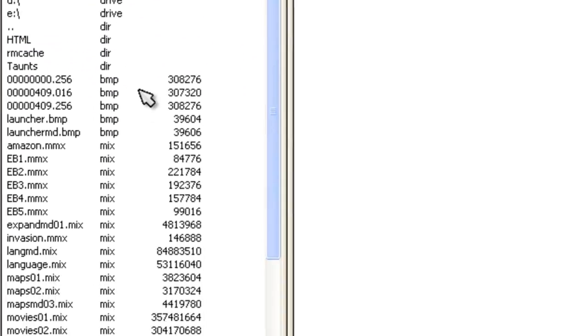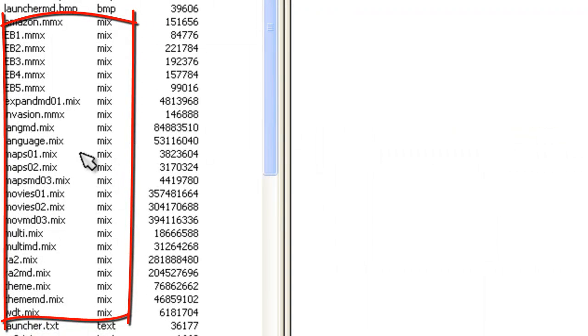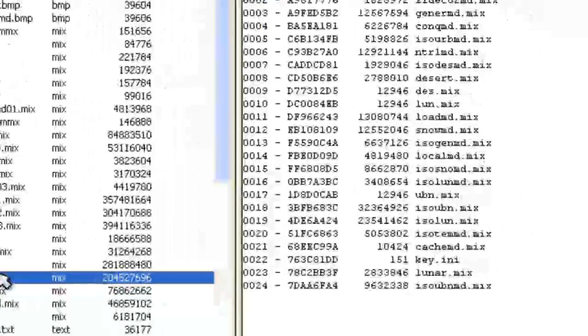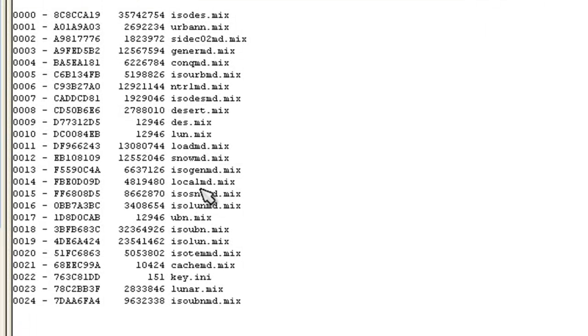Okay, once you find your directory, look for the mix files and search for RA2MD, and over to the right side you will see something that says Local.md. Okay, so you found Local.md, that's the file that we're going to use to mod Yuri's Revenge.